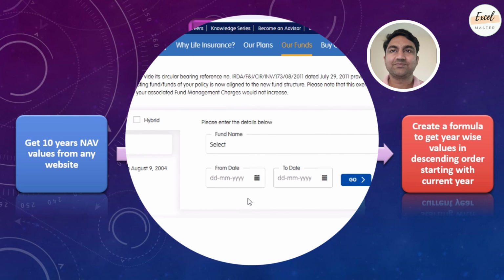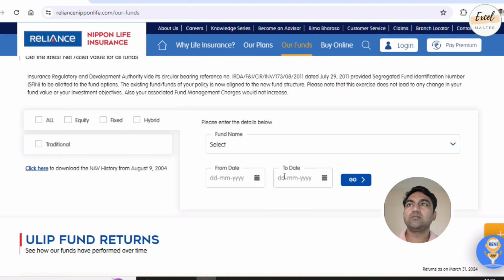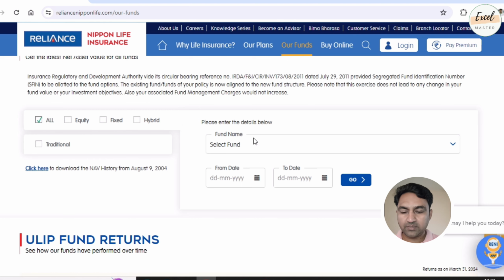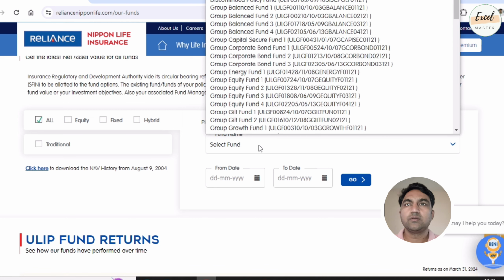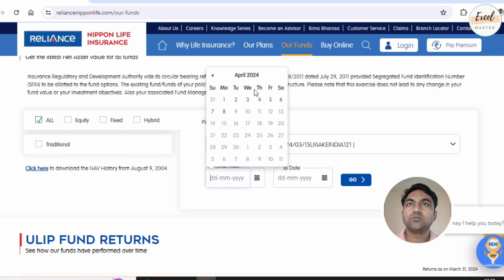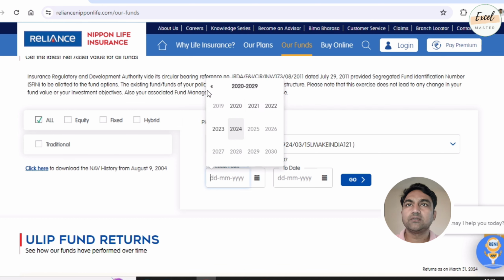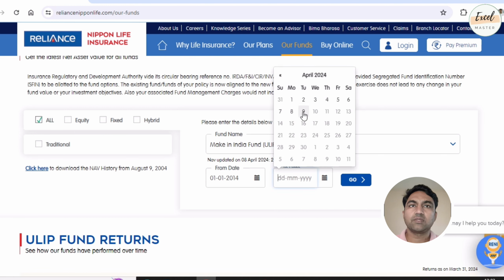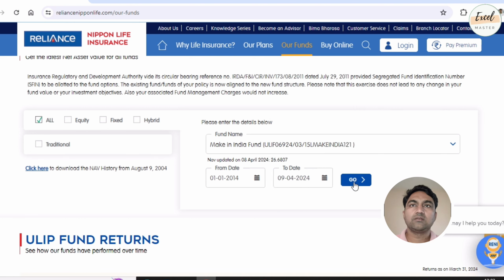Let's start. Okay, so we have selected the Reliance Nippon Life Insurance Company website, and the fund name is Make in India Fund. Then select any from date. For 10 years, we will select 2014 Jan 1st and today's date. Let's see. Depending on the data size, it will take some time.